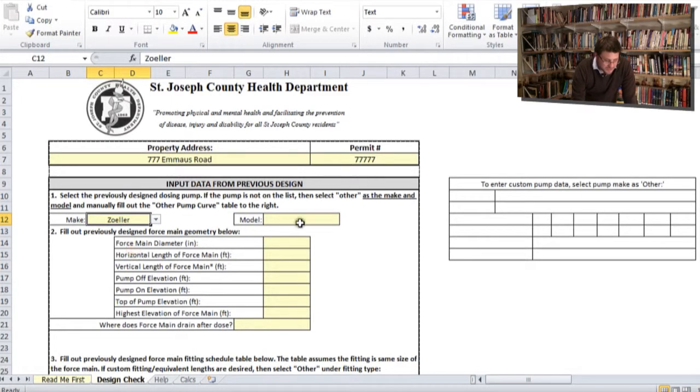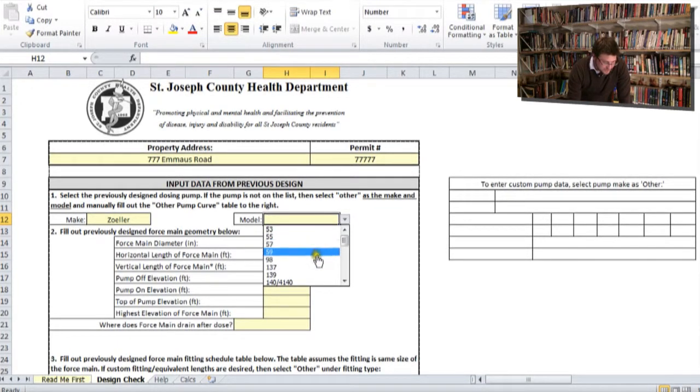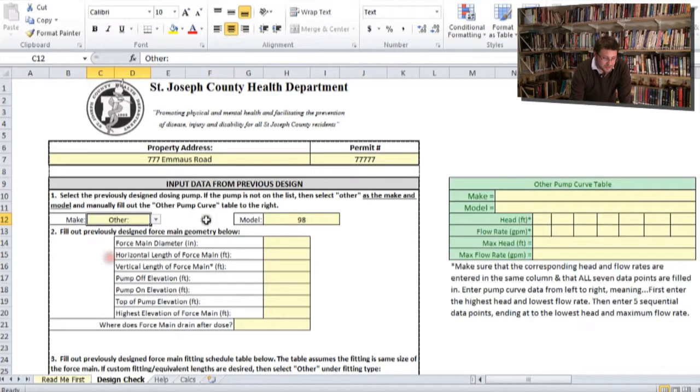Okay, so Zoeller. And once you select Zoeller, you'll get the model numbers that pop up. And here are the model numbers that are for effluent and sewage pumps. So this particular contractor chose a model 98. Now let's say that a contractor chose a pump that's not on this list. Well, then you would simply select Other, and then go over here and also select Other, because as this says, both of them need to say Other.